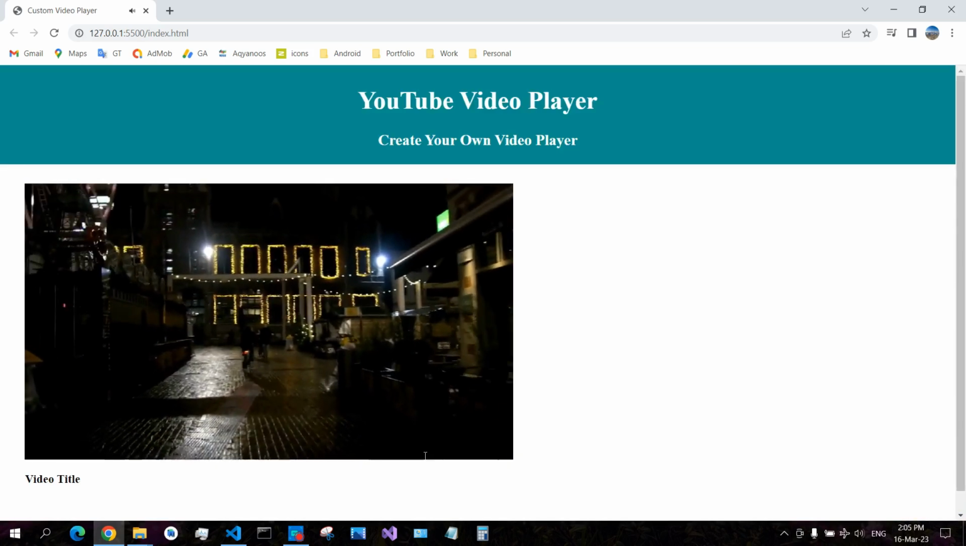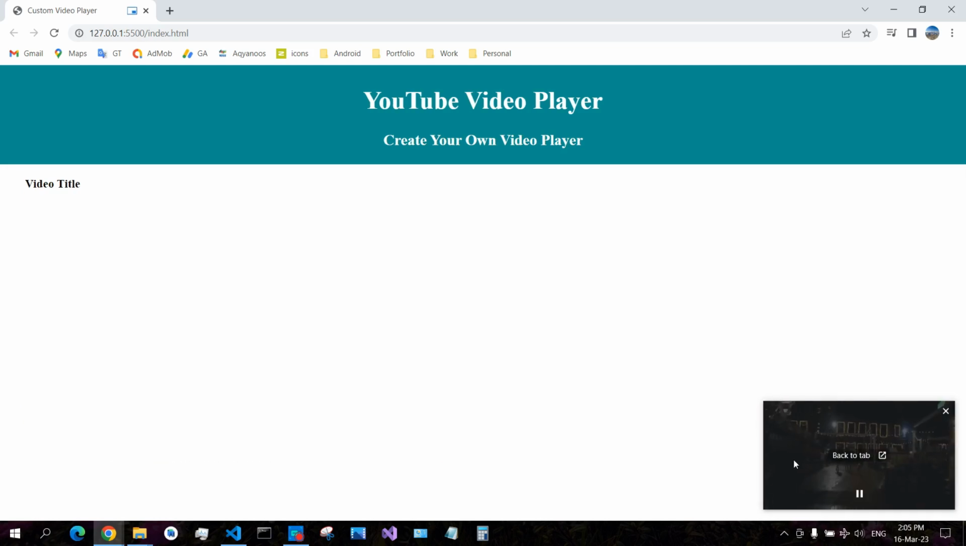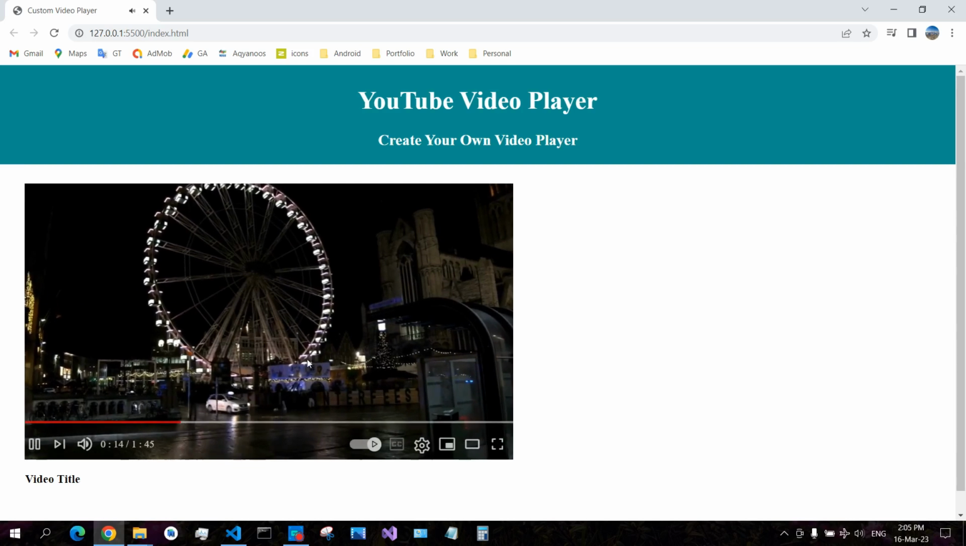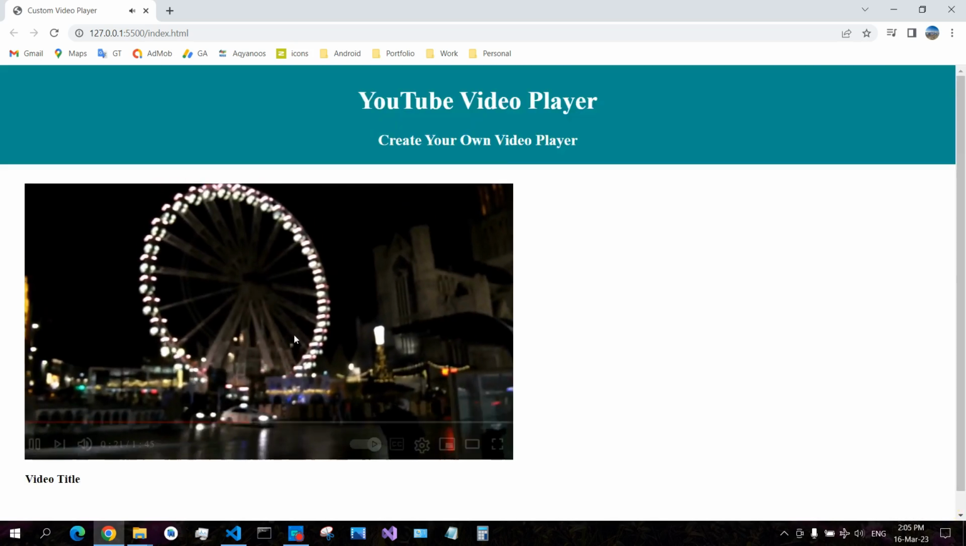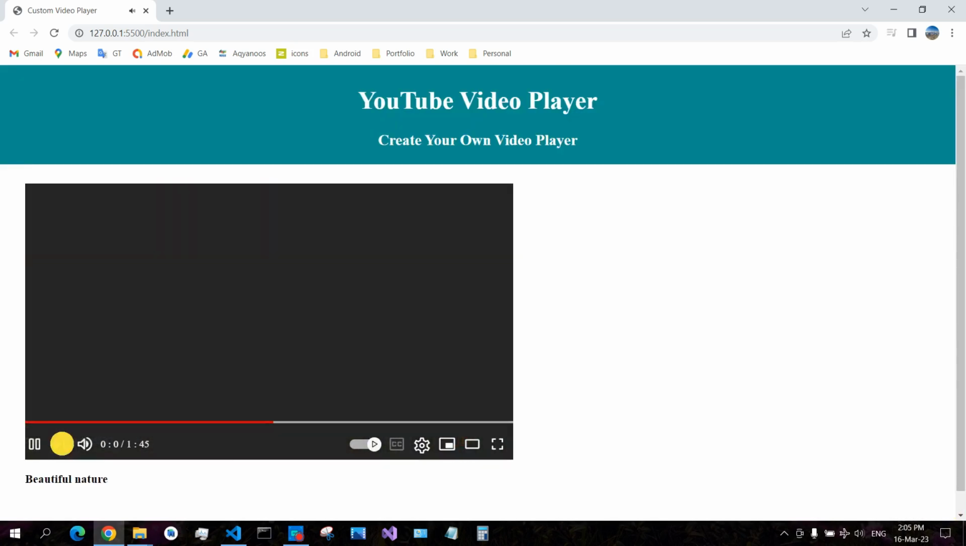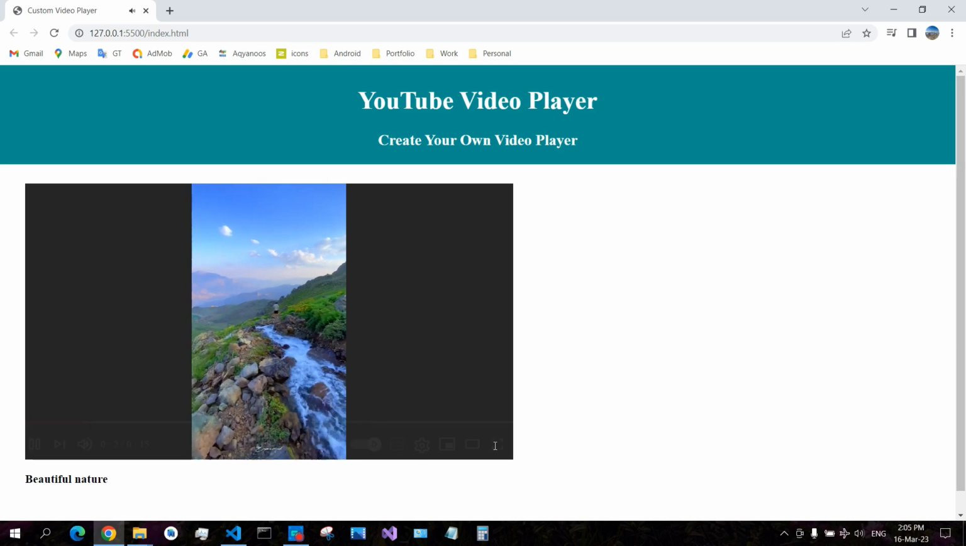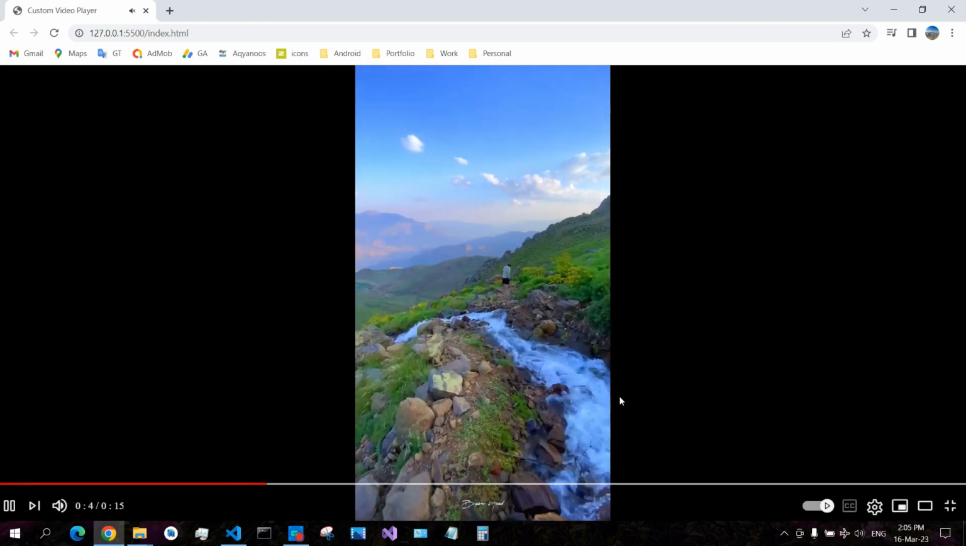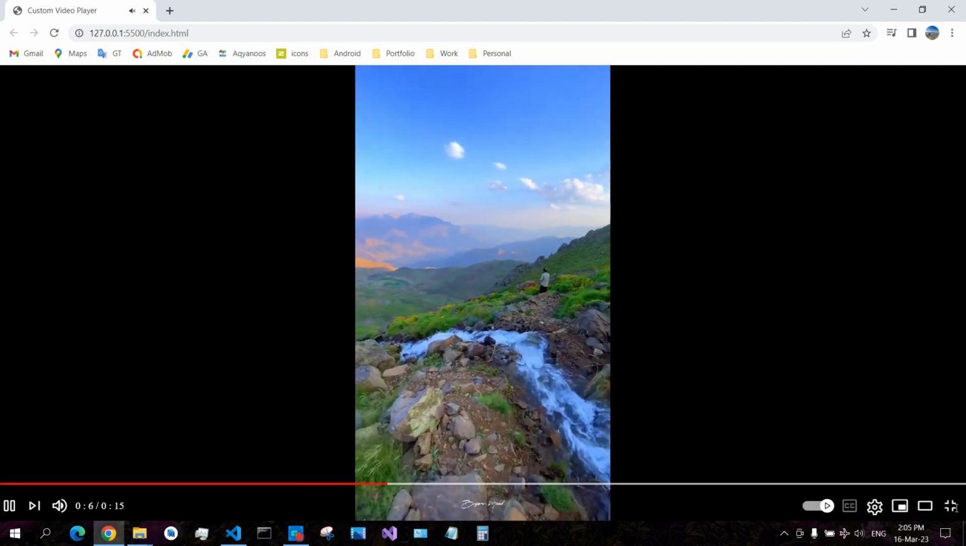And then you remove picture-in-picture, it keeps playing, come back to the original one, full screen, and this one, and full screen.